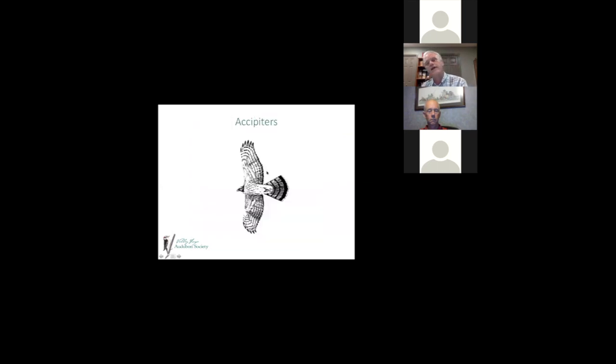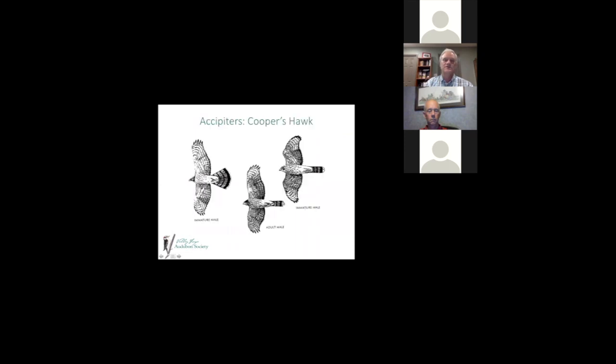Okay, the next category we're going to talk about are the accipiters. Again, wingtip to wingtip is about the same as head to tail. And the first one we're going to talk about is a bird that nests in our area. And I saw my first nesting Cooper's hawk probably in 1985. This is, again, a bird that is hunting other birds. In my area, they love the mourning doves. As a matter of fact, that's their first choice.